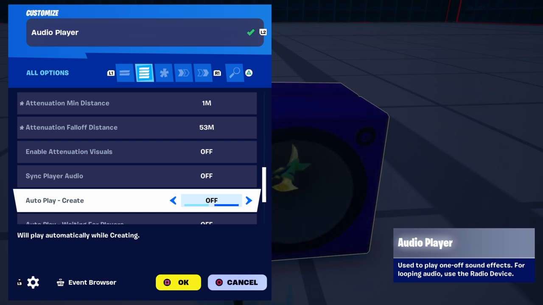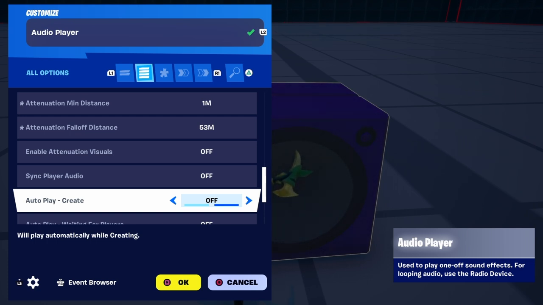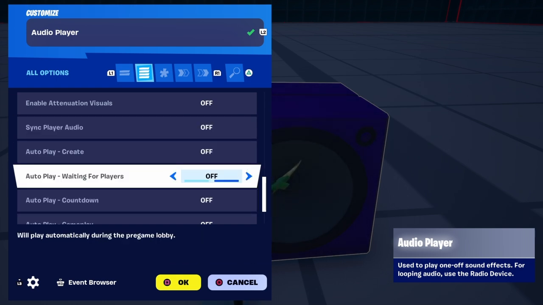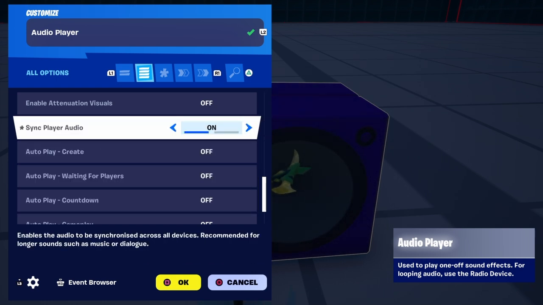All I do is look for a specific sound, attach it to whatever device I'm doing, and that's it. I don't really have to go through all of these. But some people who don't know how to use the audio player, I just give them the basics. If you want to sit down and go through and know the difference, that's what creative is about. Auto play, these are self-explanatory. So sync player, you can enable the audio to synchronize across all devices. Yeah, you can synchronize all the devices, for longer sounds such as music and dialogue.